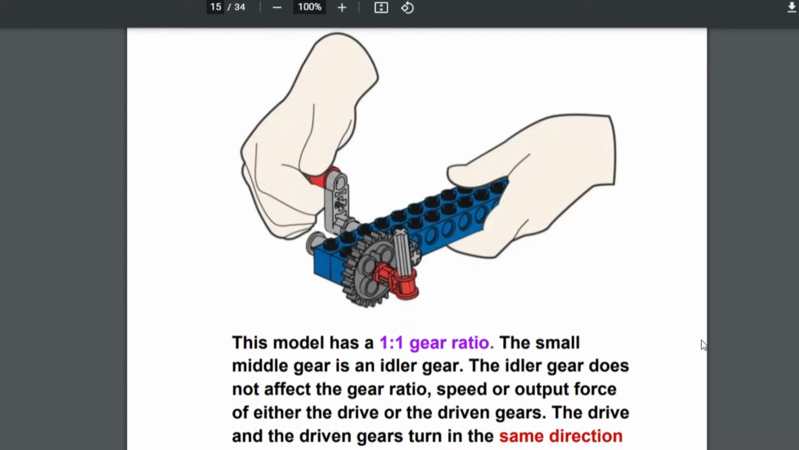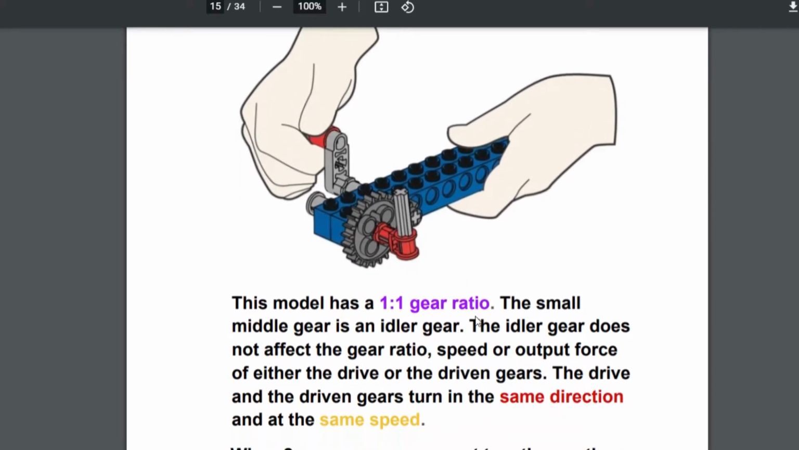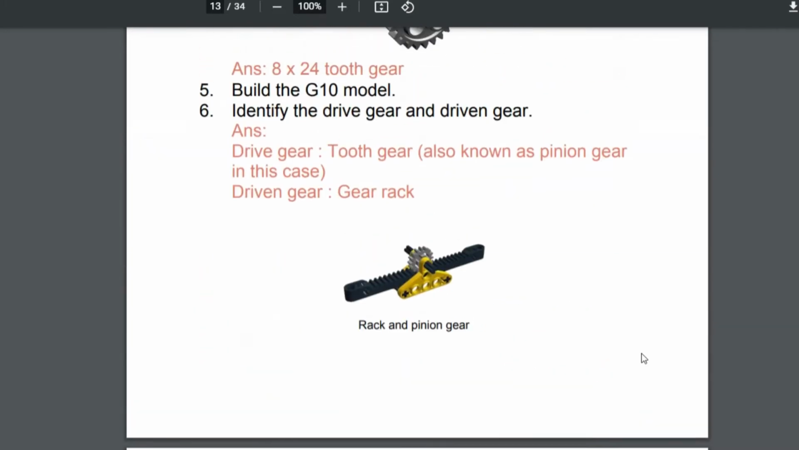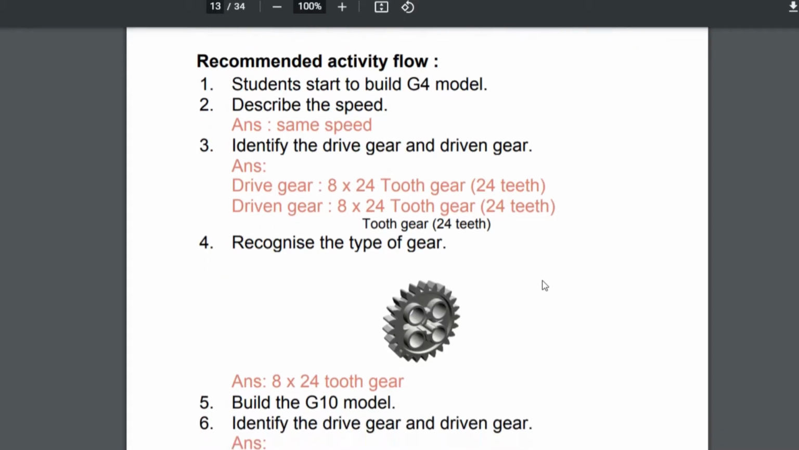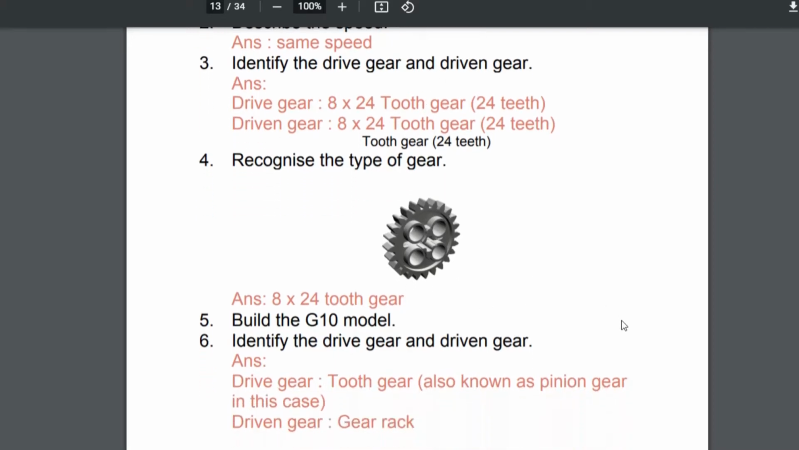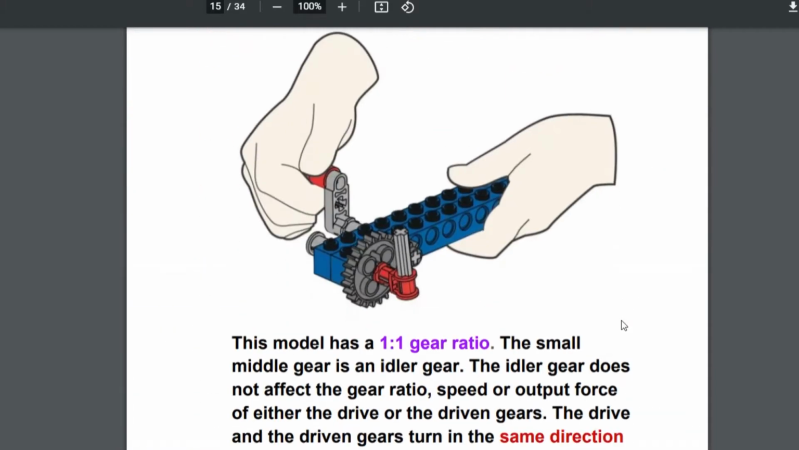After the student builds the G4 model and you've explained the description of model G4, you may start to ask the student to describe the output speed, the answer being the same speed. Then, identify the drive gear and the driven gear. The answer given, drive gear and driven gear being the same gear types, students will proceed with model G10.